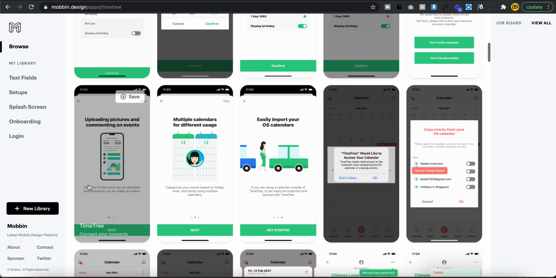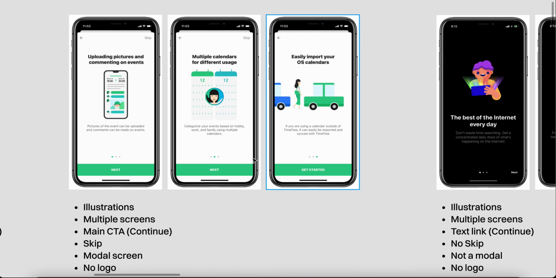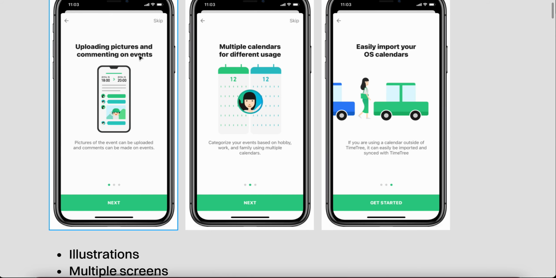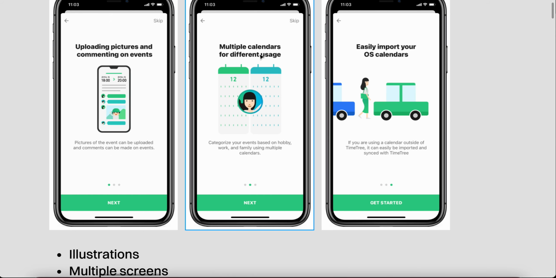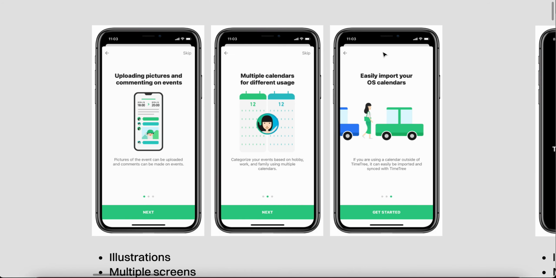And then it explains the features, right? Productivity apps are not really that complex. Even if you look at the copy, it's uploading pictures and commenting on events, not a big deal. Multiple calendars, not something that people will be confused about. And importing your OS calendar: if you're using iPhone, the iOS calendar; if you're using Android, you're bringing in your Google Calendar. So there's not really something that people care about.